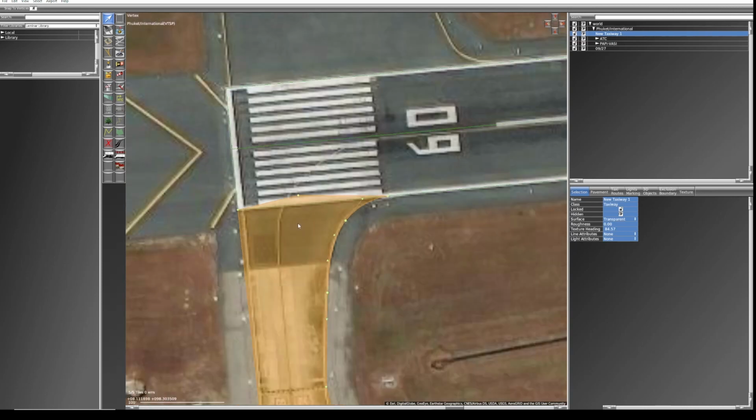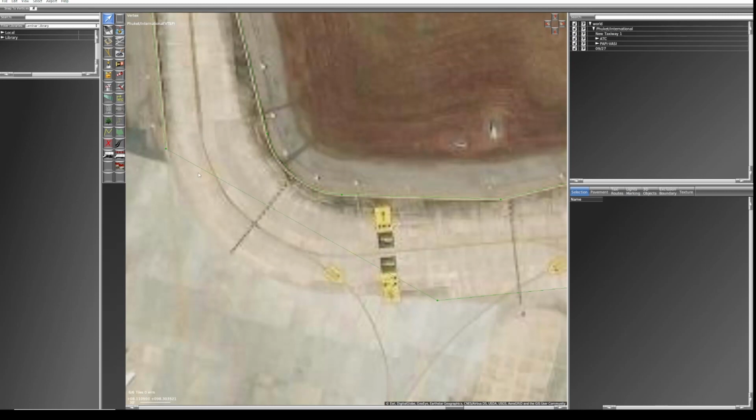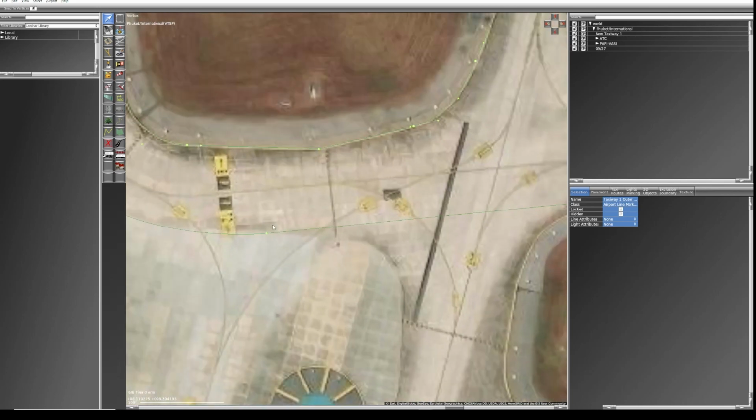The runway sits on top of the taxiways, so this wee fillet here is hidden, but it just means there's no unsightly gap between the taxiway and the runway edge. Okay.